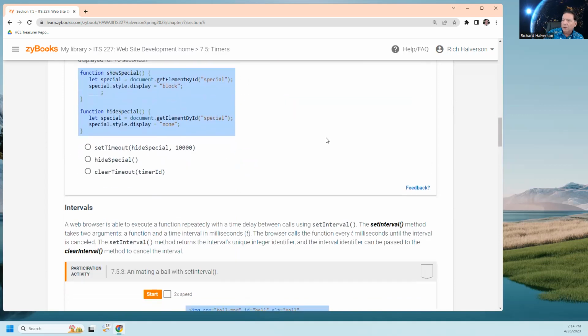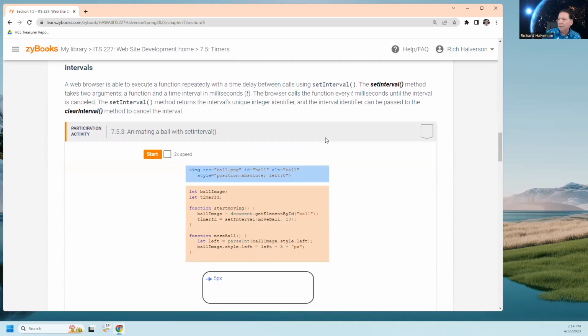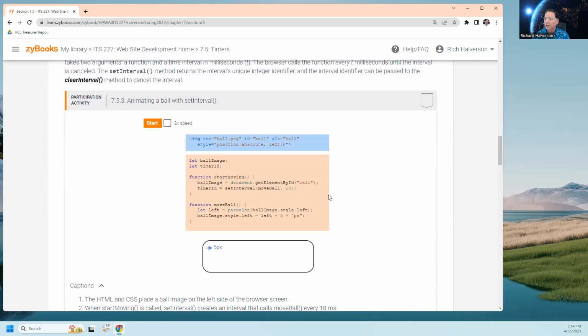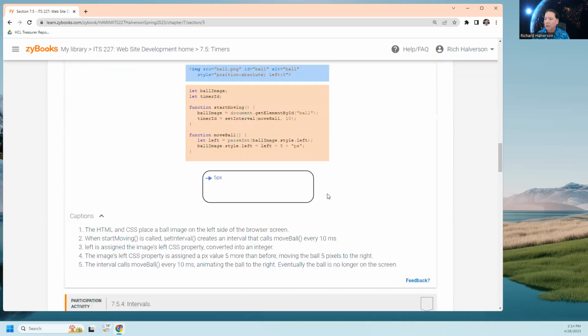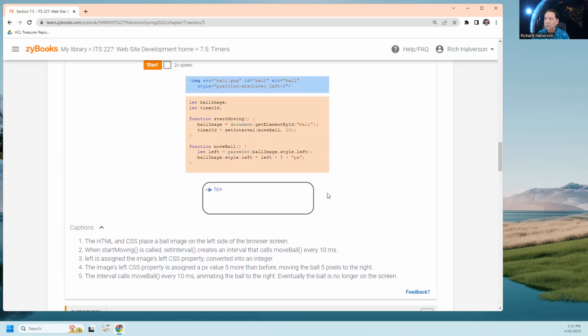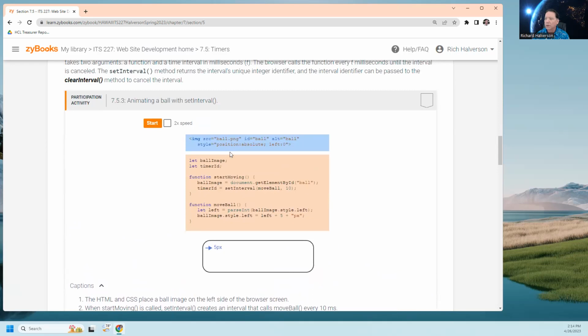All right, so make sure you go through all these intervals. Okay, this is a different way. This is for repeating, and here you can set an interval. Well, you can go through this.